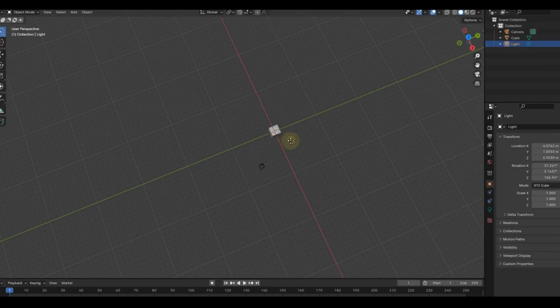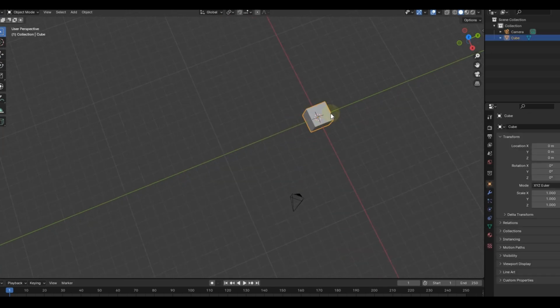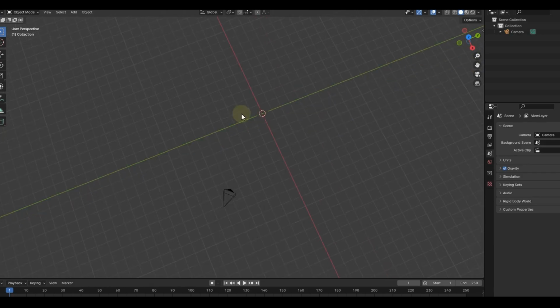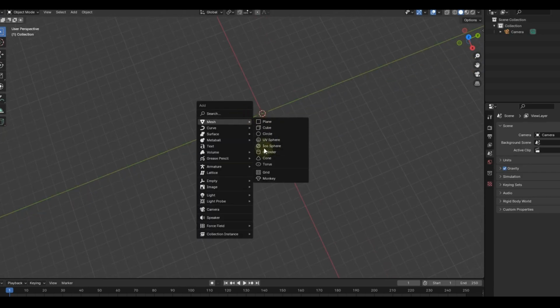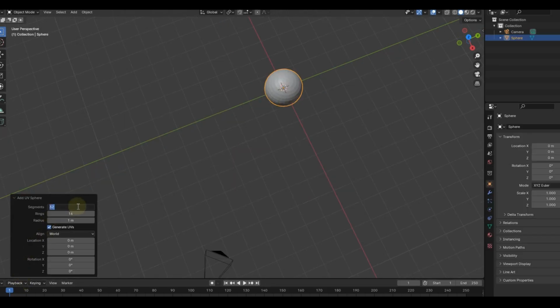To delete the light and the cube, you can select them by clicking with the left mouse button, then press the X key. Confirm with delete. To select multiple objects at once, hold Shift. To add a new object, click Shift+A and select the object under Mesh. Let's choose a UV sphere.